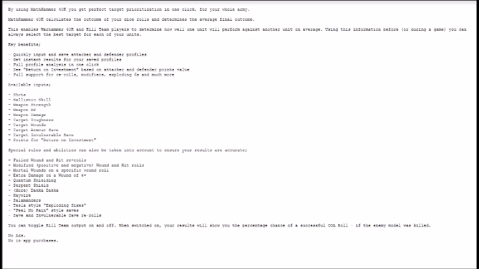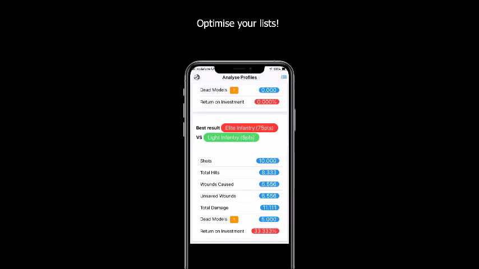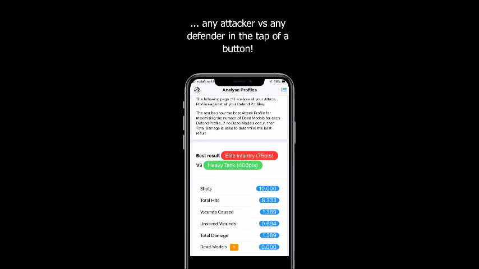There is definitely an argument to be made for the Leman Russ Demolisher being the new golden child of the Leman Russ family. Okay, it's got that superior strength, straight up, strength 10, nice. It's got that superior AP, -3 to the -2.